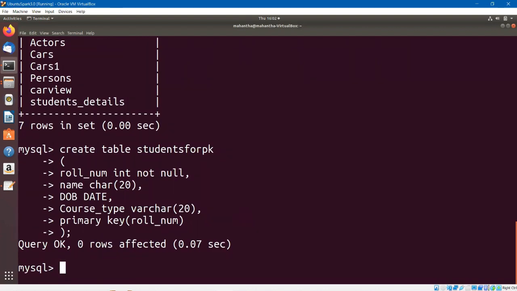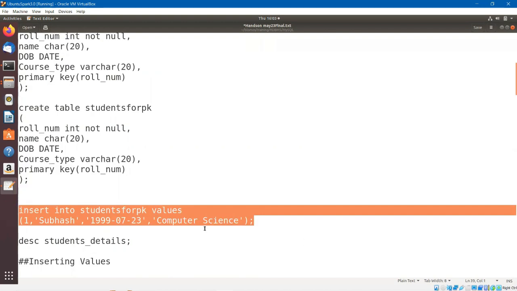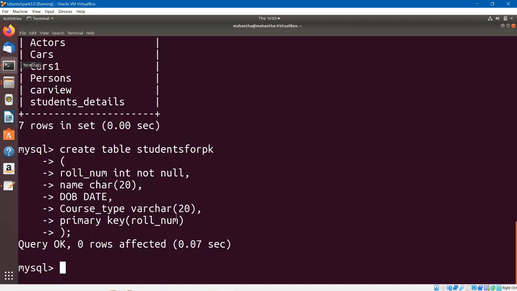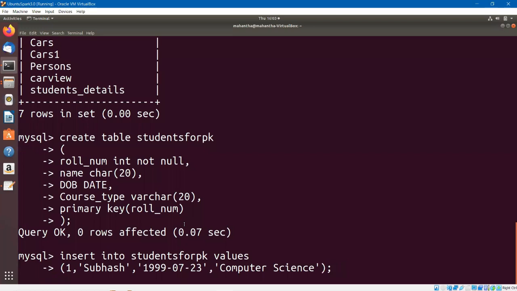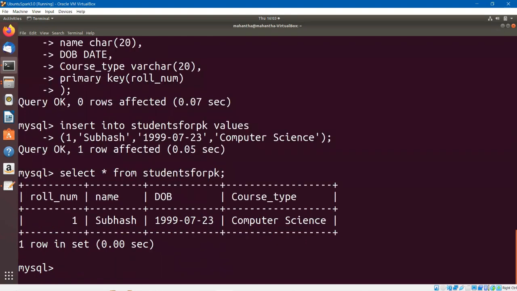Do we have the data in this? No, we don't. Let us insert a couple of records into this. Let me insert this particular record into the table. So we inserted the data called Subhash here. Select star from, there you go.